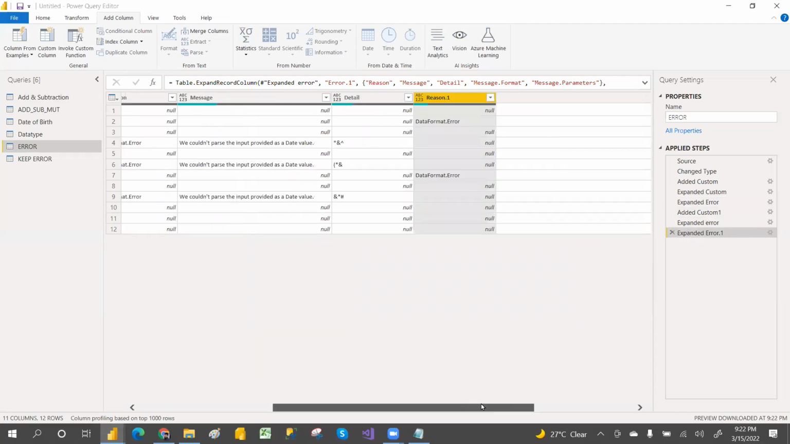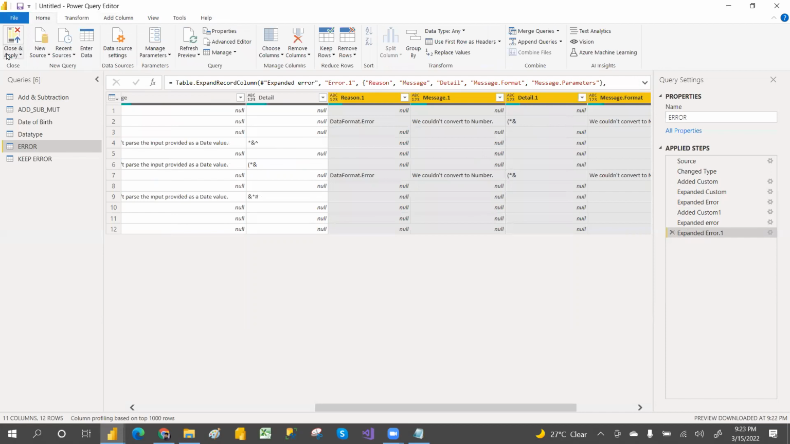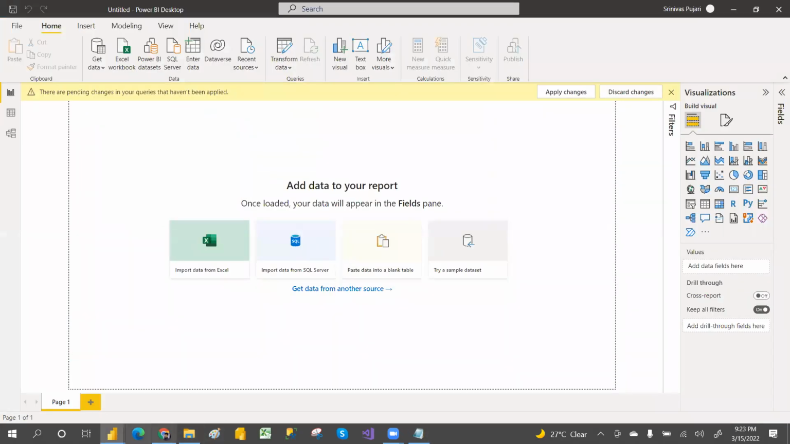So what would be the reason? It's giving an error. What is the message and what is the input? Something like that. You can take this. Now you can close and apply. You can go to the visual and then the table format, and go with close and apply.